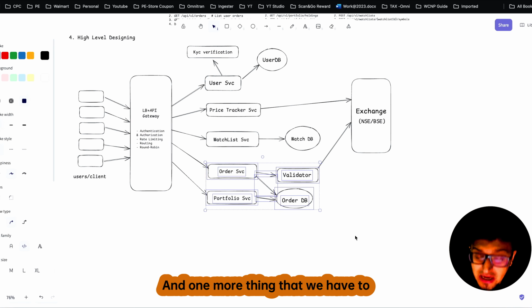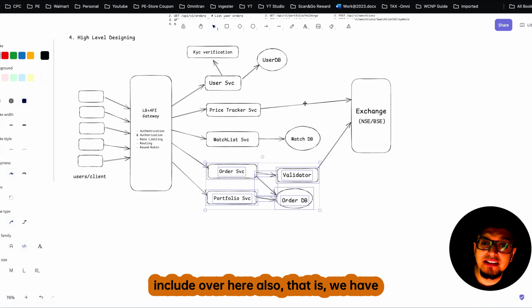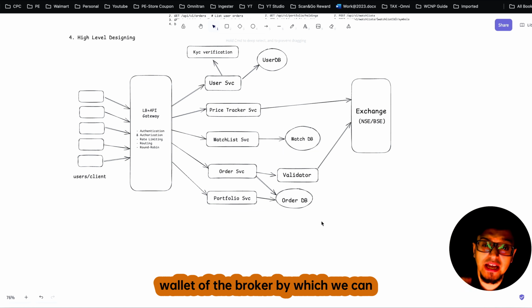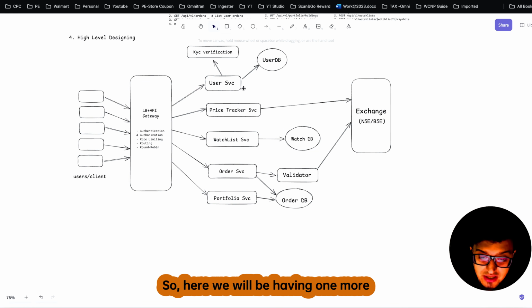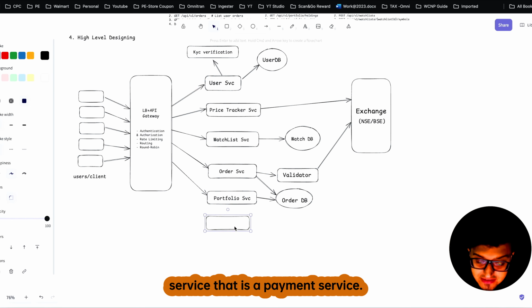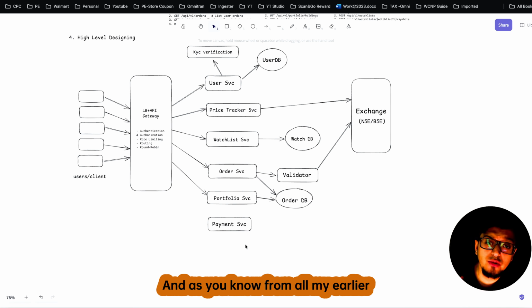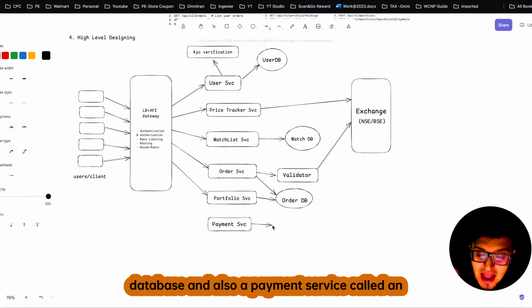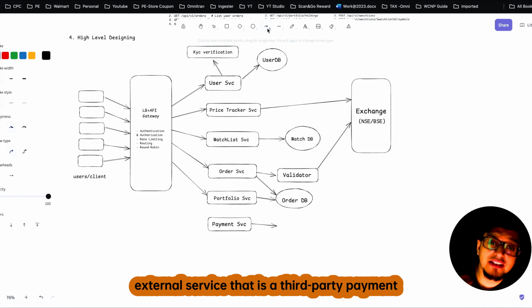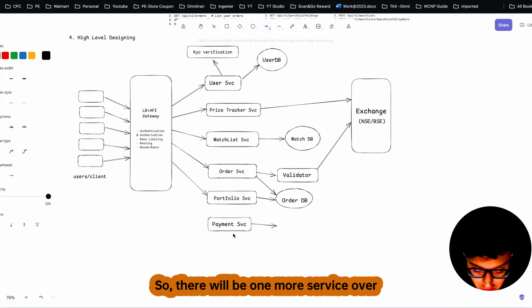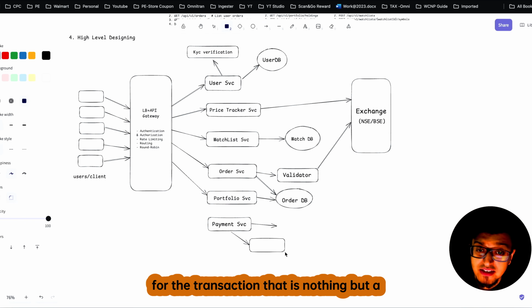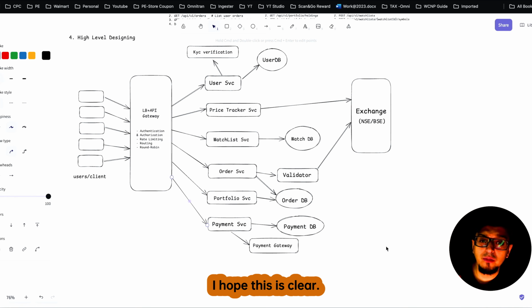And one more thing that we have to include here is a payment service, to load the wallet of the broker by which we can place our order successfully. As you know from all my earlier videos, a payment service should have a payment database, and also the payment service calls an external service, that is a third-party payment gateway. So there will be one more service which will talk to the actual banks for the transaction, that is nothing but a payment gateway. I hope this is clear.